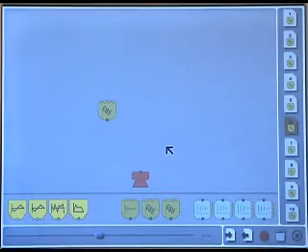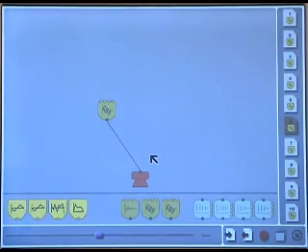So in order to connect the units together, we simply click on the output of a unit, in this case a source, and we click on the input of a destination, which is the loudspeaker. So this will give us a connection. As soon as we have a connection, we can start playing on the keyboard.